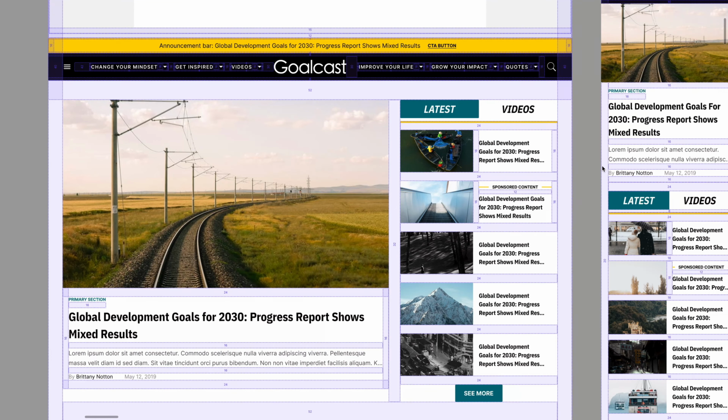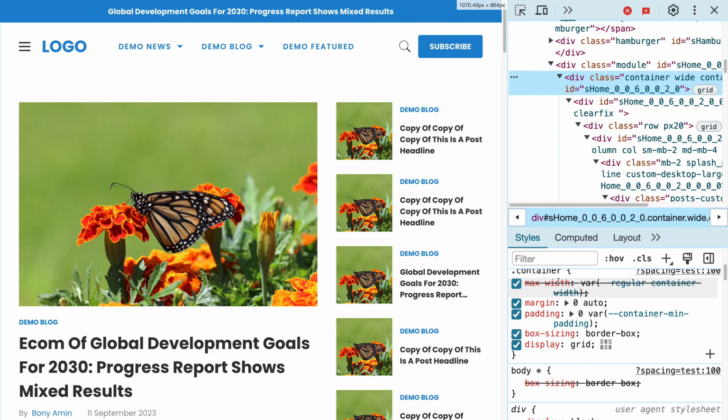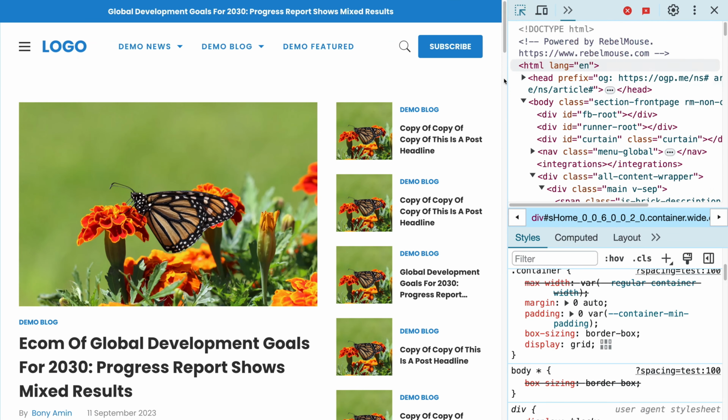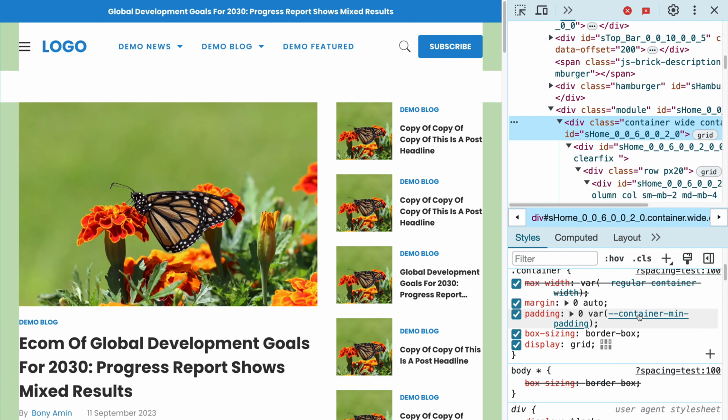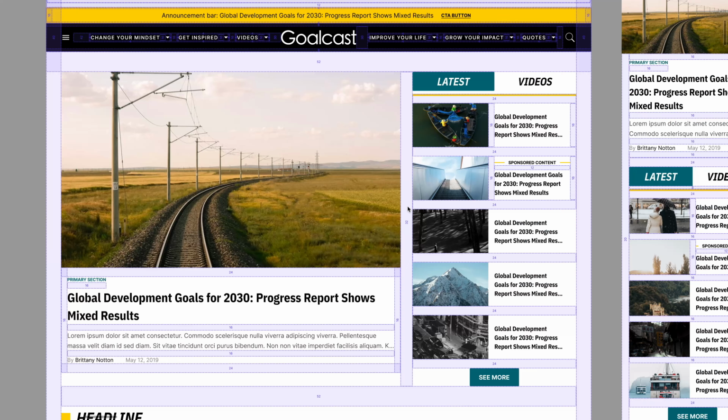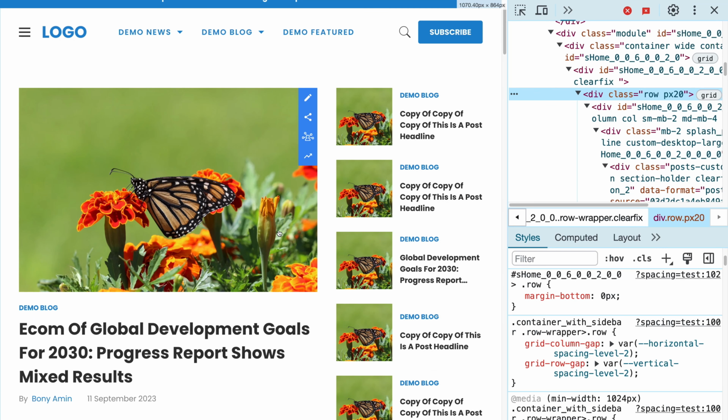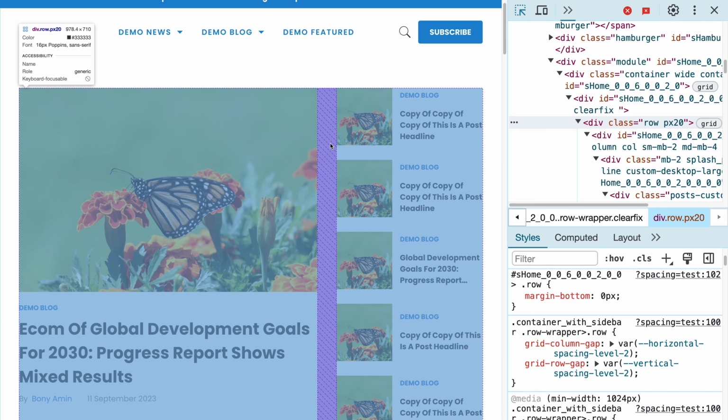For the spacings of container on the left and right sides, we use a variable called container minimal padding, which has different values for different devices. For the spacings between two low-level blocks, we are using a column gap with horizontal spacing level 2.